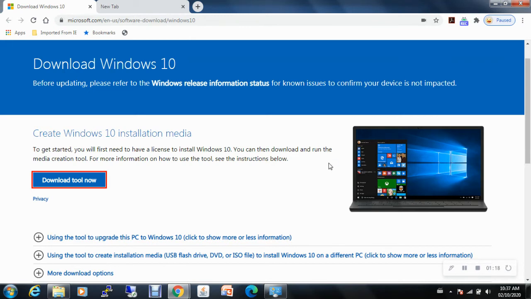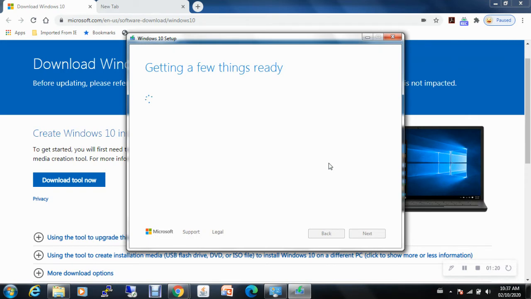Upgrading from Windows 7 to Windows 10 takes a bit of time. So my recommendation is that you connect this to a power outlet, so in case you run out of battery, nothing will be disruptive. So make sure that you have connected to this power outlet.